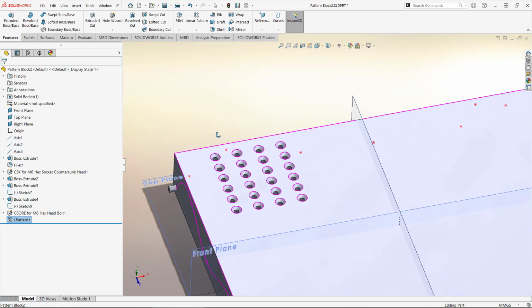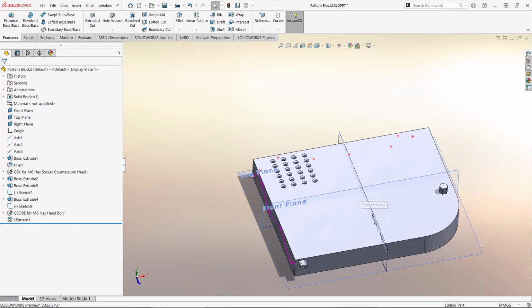So you can see the effect that we can get with linear pattern. We can pattern in 2 directions. In our case, we've picked 2 directions that are at 90 degrees to each other, but if we had an edge which ran diagonal across the part, we could choose that as a directional reference, and instead of a pattern that appeared square or rectangular in its perimeter, it would be more like a parallelogram or even a rhombus. So that's linear pattern explained.